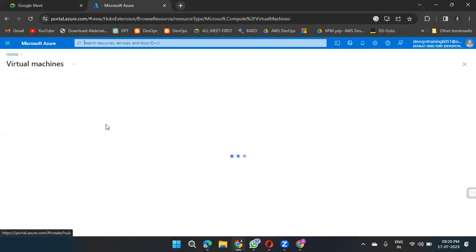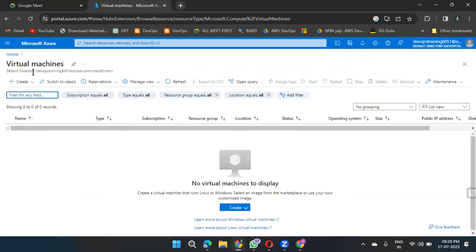So these are the virtual machines. If you click here, it will take you to this virtual machines interface. Okay, so default directory. I'm in the default directory of virtual machines. Before we create a virtual machine, what are the prerequisites we first need?